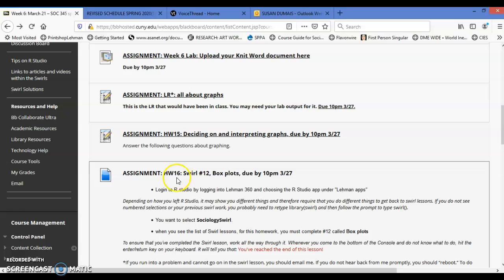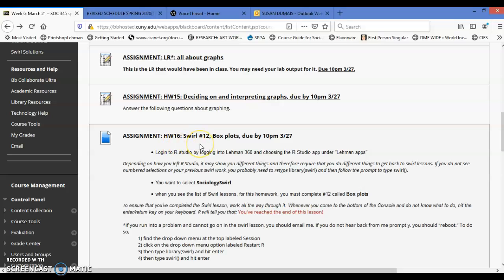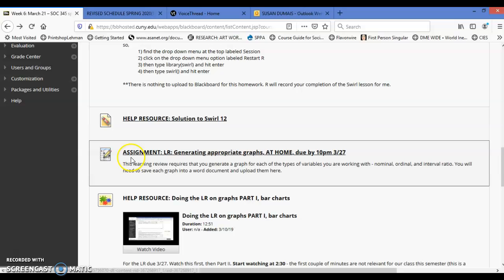There are 2 homework assignments. One is a brief quiz about graphs, and the second is another swirl. And again, I've posted the solution to the swirl right below it in case you get stuck along the way. And then you have your at-home learning review, which is where you're going to be making graphs for your own variables using the code that we learned in lab.